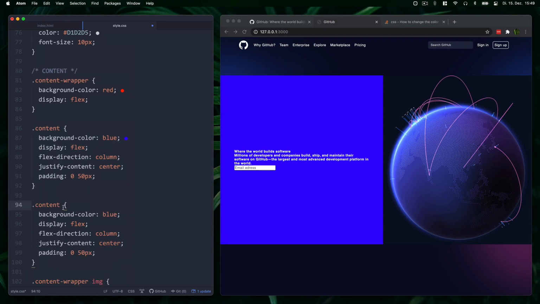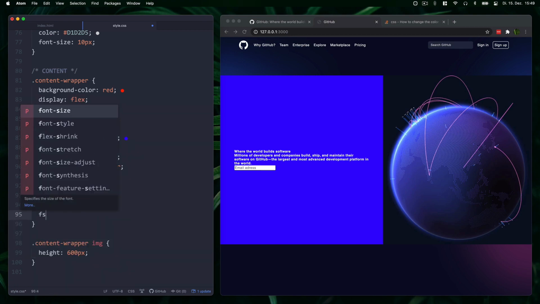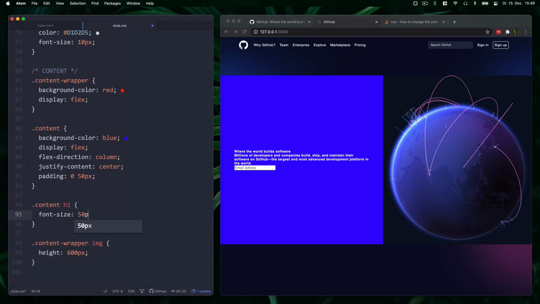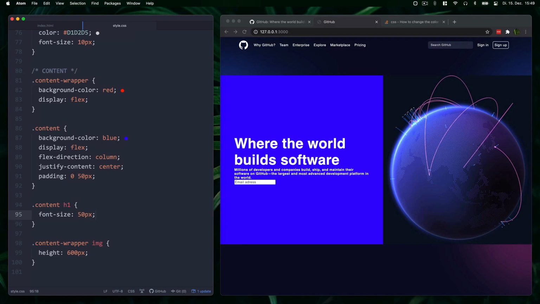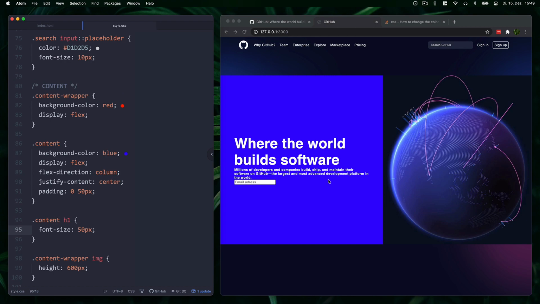Yes. Dot content h1 needs to be a lot bigger. Let's see. Font size, or let's see, 50 pixels. Where the world builds software. Okay, let's just keep it at that for now.